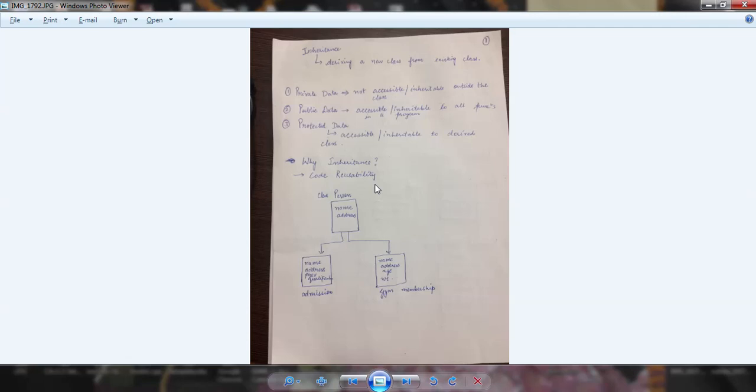It means you already have some code written and you are using that code to derive new classes from it. In the example that I have done, I created a class person, which has data members name and address. Now I need to create two more classes. One class is admission, because a person is going to come and take admission, and another class is gym membership.